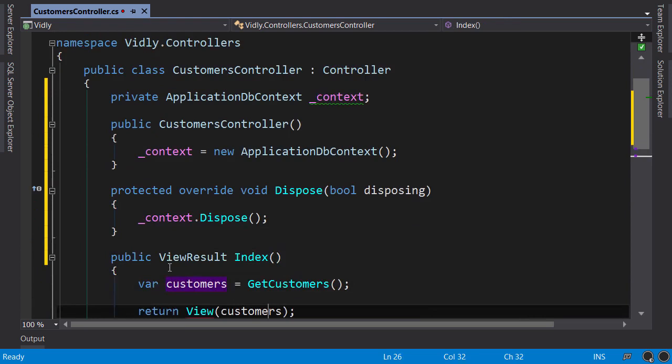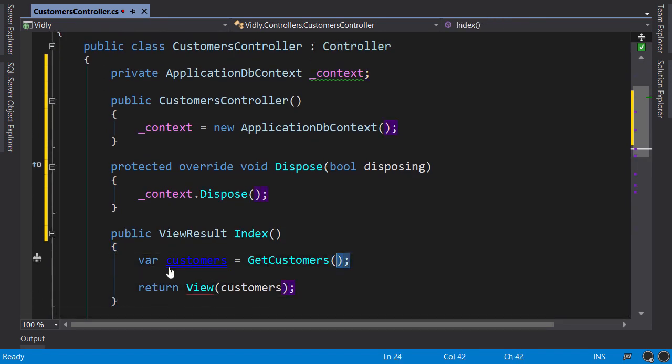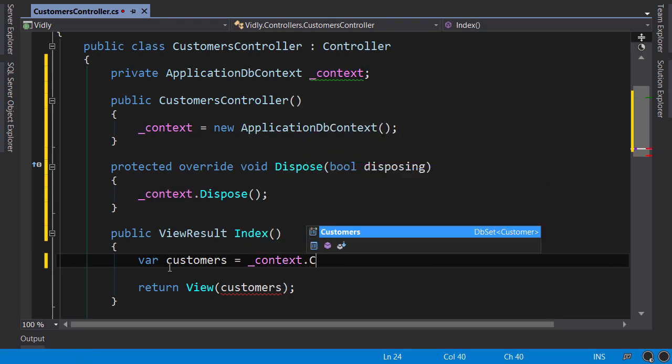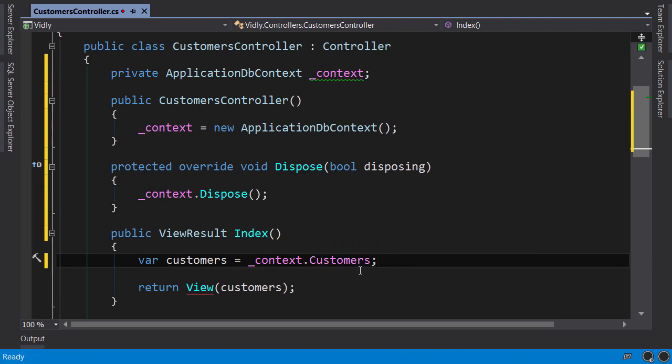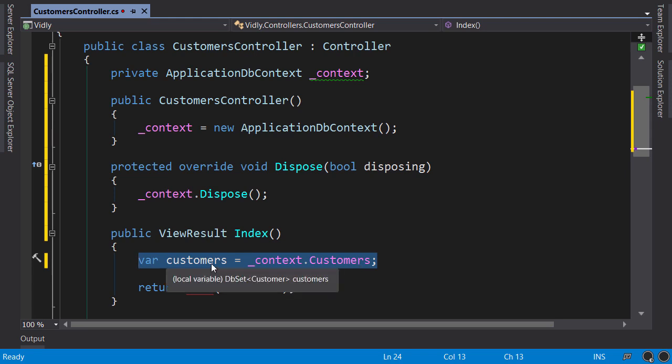Now, back to our index action. Instead of calling GetCustomers, I'm going to initialize the customers variable using _context.Customers. So this Customers property is a DbSet we define in our DbContext. So with this, we can get all customers in the database. Now, one thing you need to know about Entity Framework is that when this line is executed, Entity Framework is not going to query the database. This is what we call deferred execution. The query is actually executed when we iterate over this customers object.